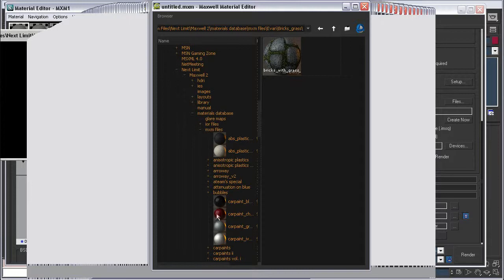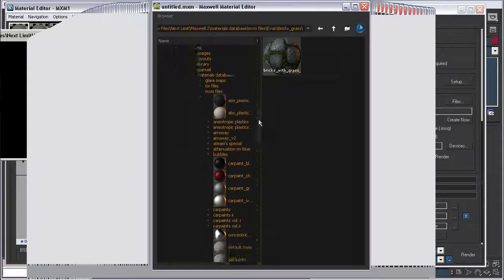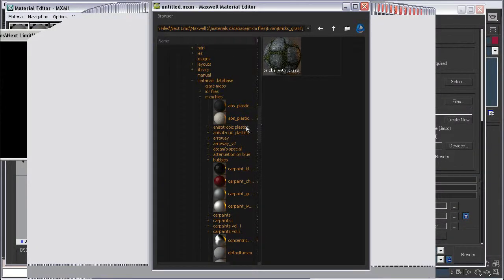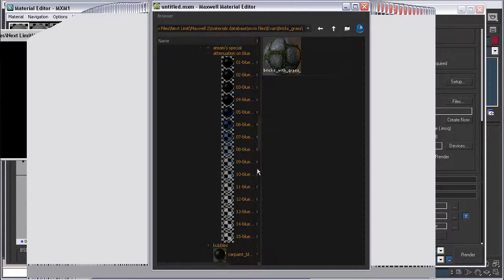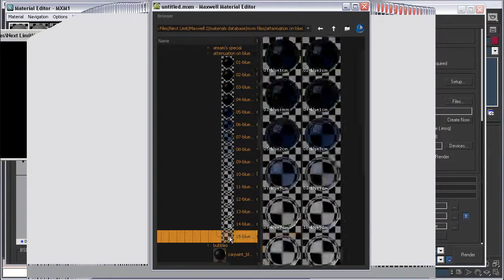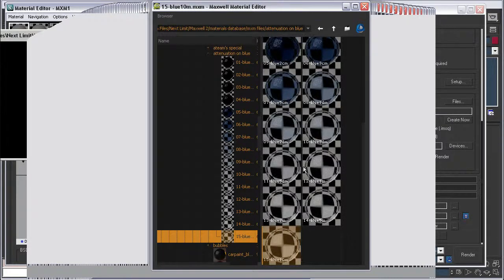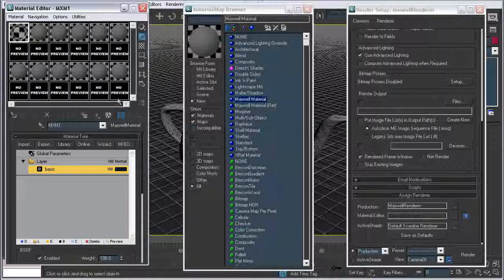But I'm just going to get right to it here, and I'm going to grab a glass material. Just double click and then pick which one you want. I'm going to pick this bottom one here, and it's going to bring it here.